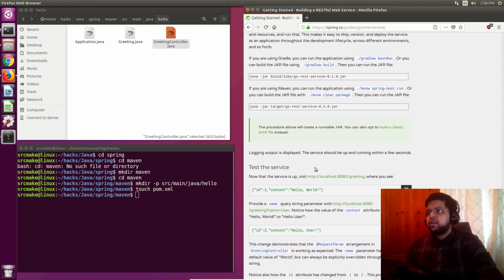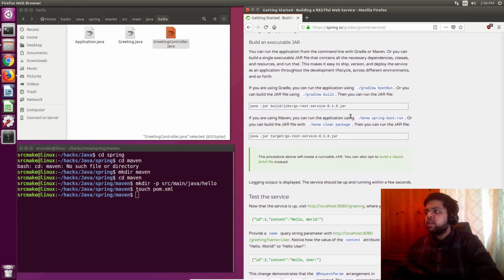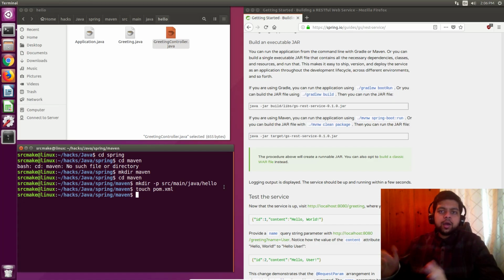And let's test it. So if you're using Gradle, boot run, wait, we didn't test it. If you're using Maven, you can run using this. So let's go ahead and do this. Let's go ahead and test this out. We already talked enough about it. Spring Boot run.